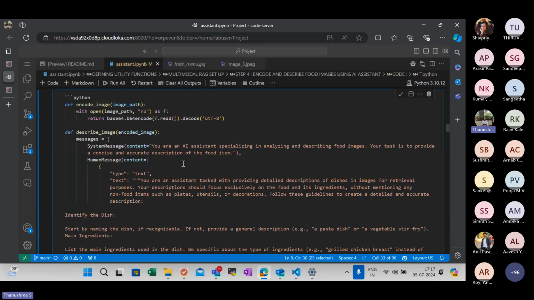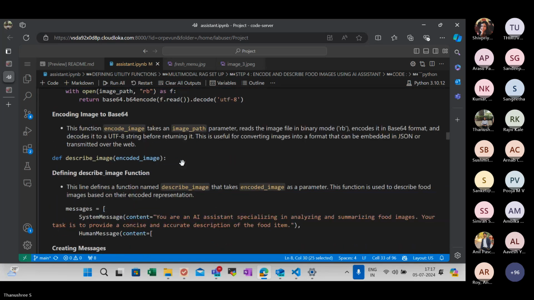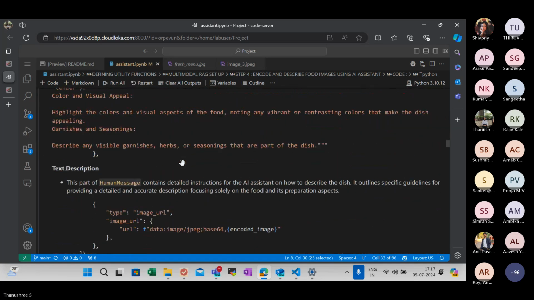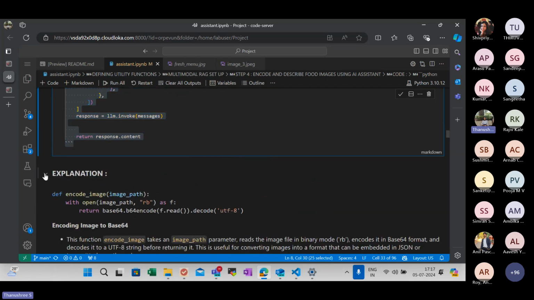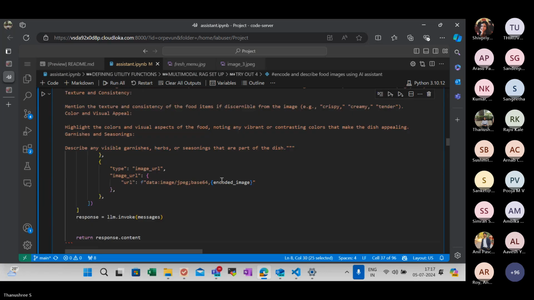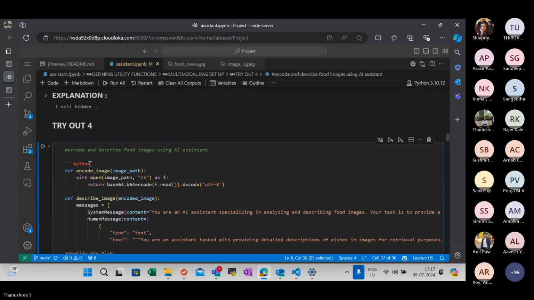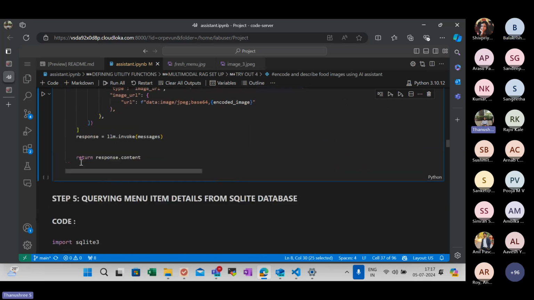Yeah. So I'm just going to copy it. I'm going to toggle this. How to collapse it? Yeah. Okay, I'm going to execute this.